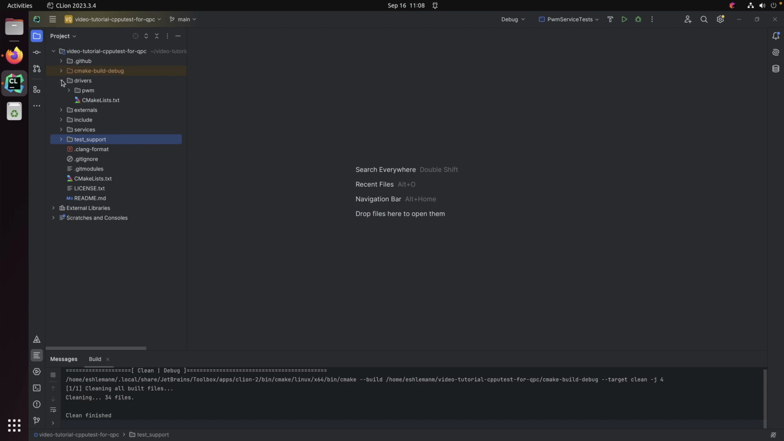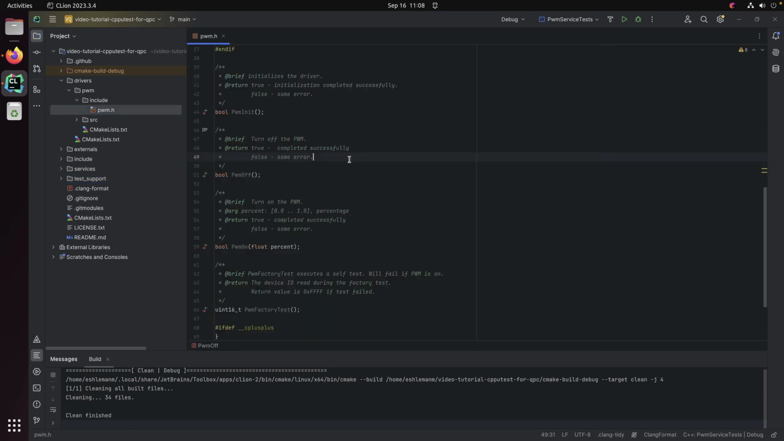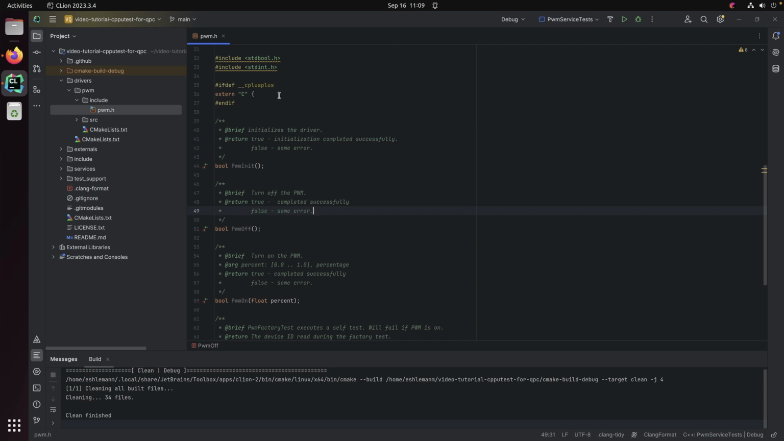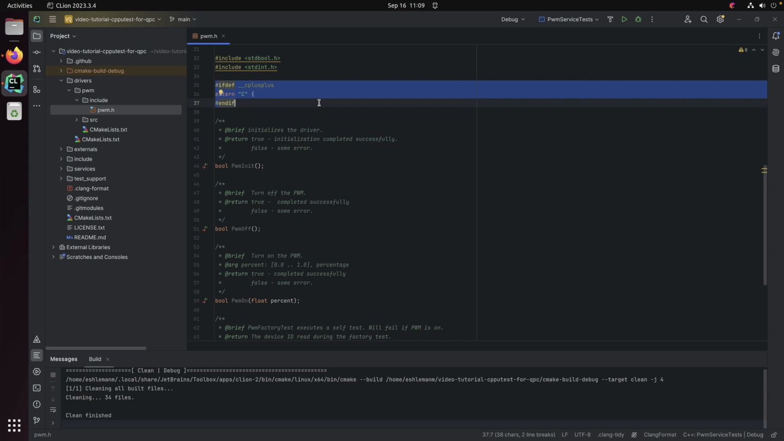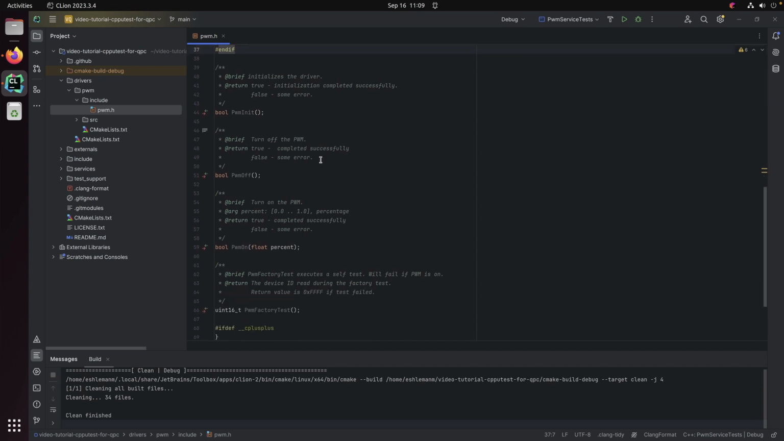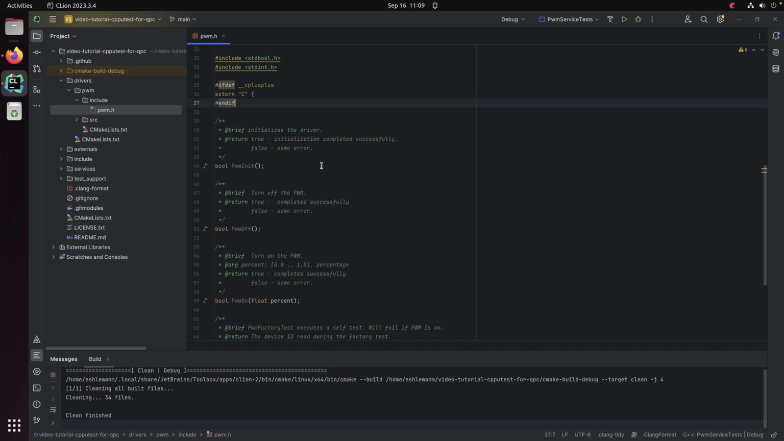We also then have some drivers. I've already got the PWM driver initial skeleton ready to go. It's important to note this is a C file and a C header, but cpputest runs in a C++ environment and builds in a C++ environment. So we do need to always remember our extern C header guard. When the C++ compiler encounters this header, that will be critical.